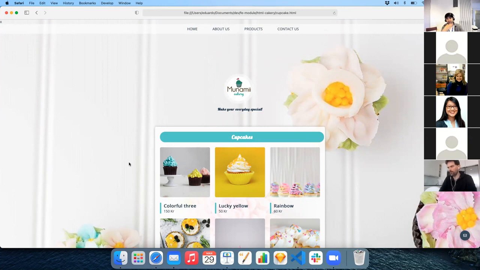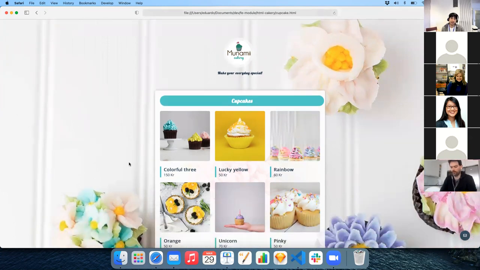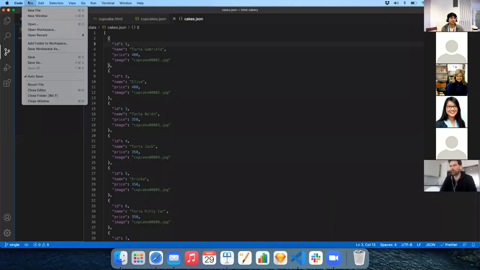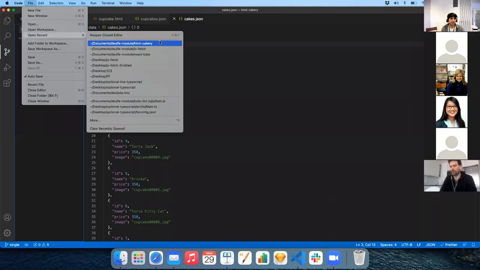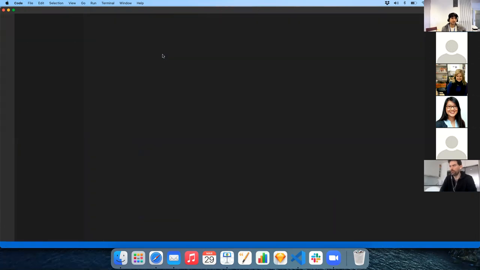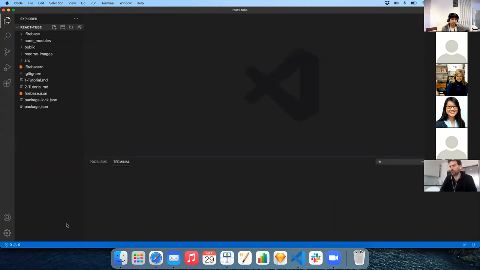So after I do this refactoring here in class, you probably can start doing the same for your website. And then in the next days, we're gonna build a more complex example. Let me open it right away in React 2, this one. So this is the one that we are gonna build during these days.